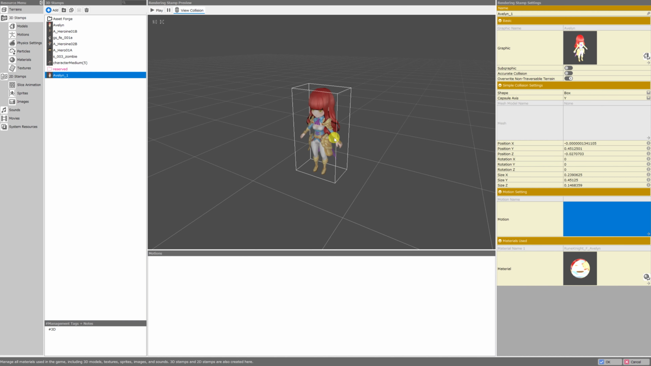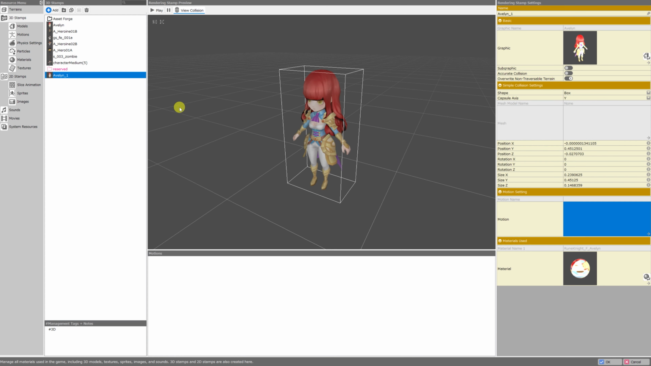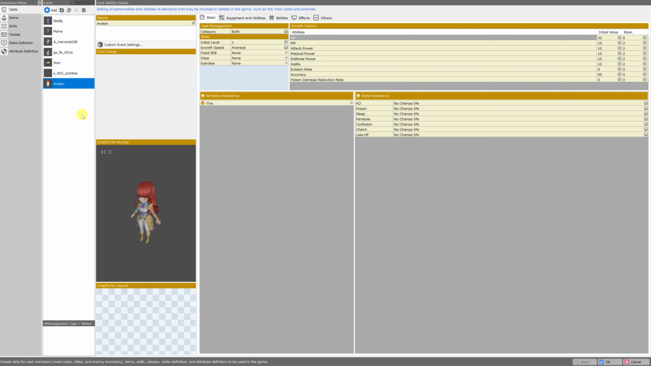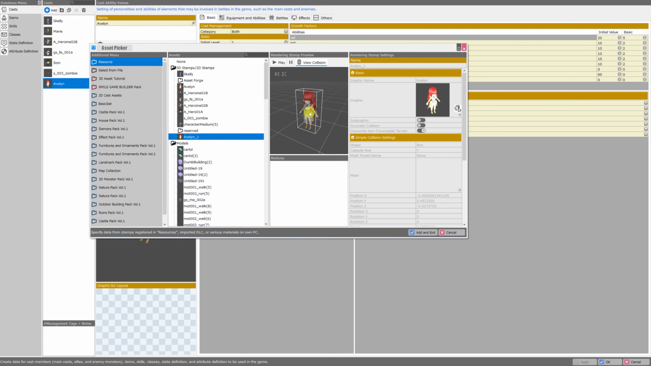So in my case, it may have been from adding Avalyn to my project a few different times. And whenever this happens, you can get some duplicate files in your project. So we actually have to go back to our cast settings because our 3D stamp is set up correctly. And instead of clicking on the static T-posing Avalyn, who doesn't have any motions, we're going to click on the regular Avalyn, who has the correct name, and she's got her motions registered right here.